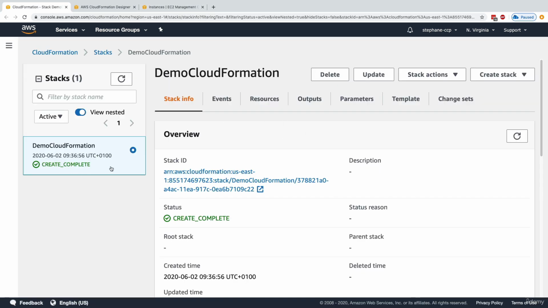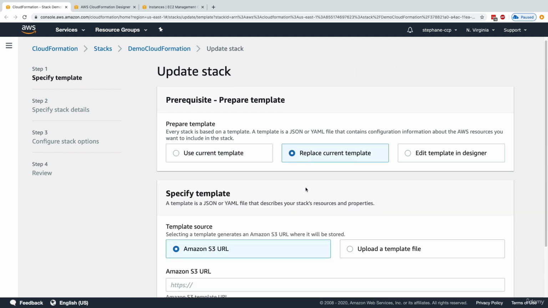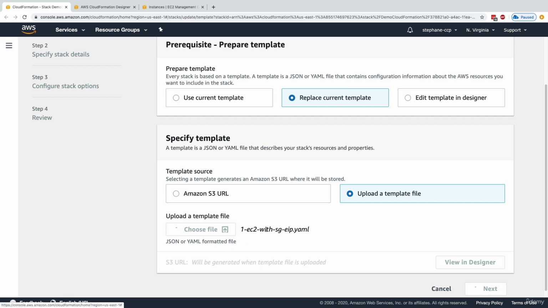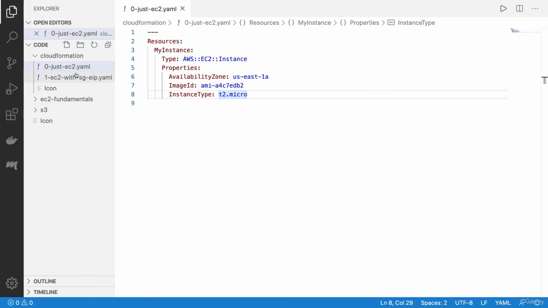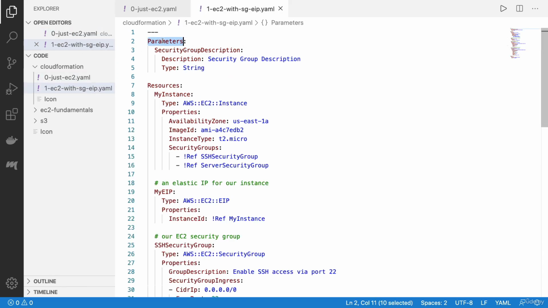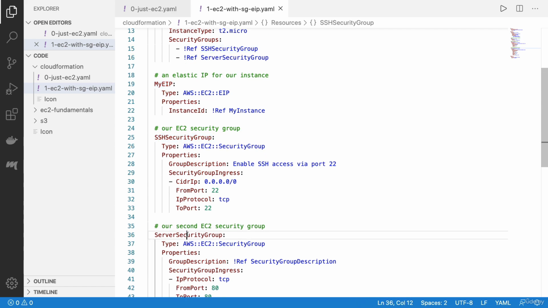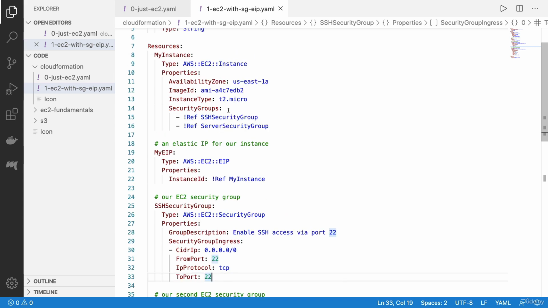So these are our CloudFormation templates, but on top of creating one, you can update it. If I go to update, I'm able to replace the current template and upload a new one. In this case, I will be choosing one EC2 with sgeip.yaml. This template is a little bit more complete because if we have a look at it, we have more stuff. We have some parameters, we have some resources, which contains my EC2 instance, but now there are security groups attached to my EC2 instance. I define an elastic IP. I define 2 security groups and their security group rules. And these security groups are going to be attached to my EC2 instance.